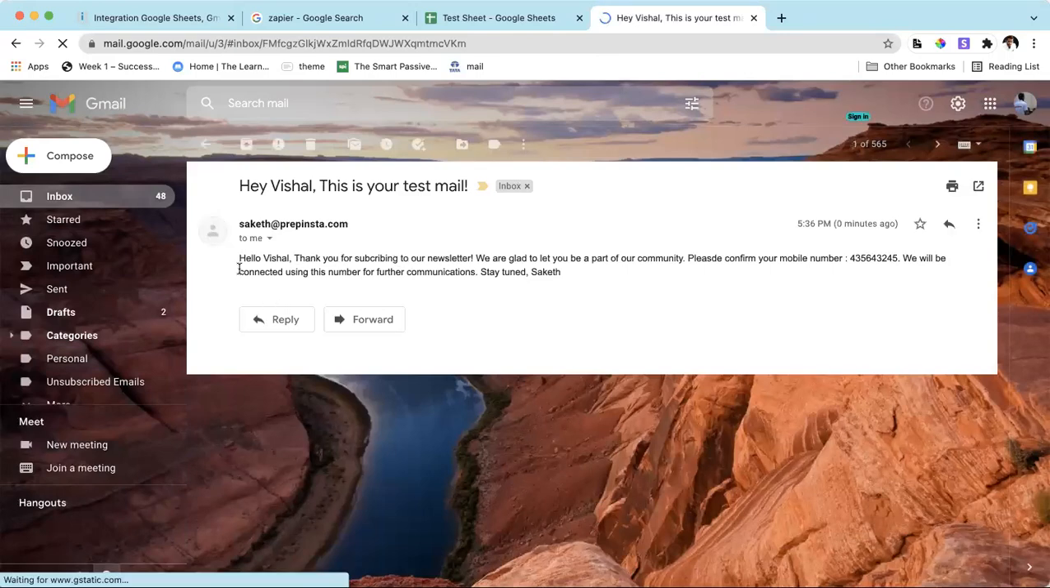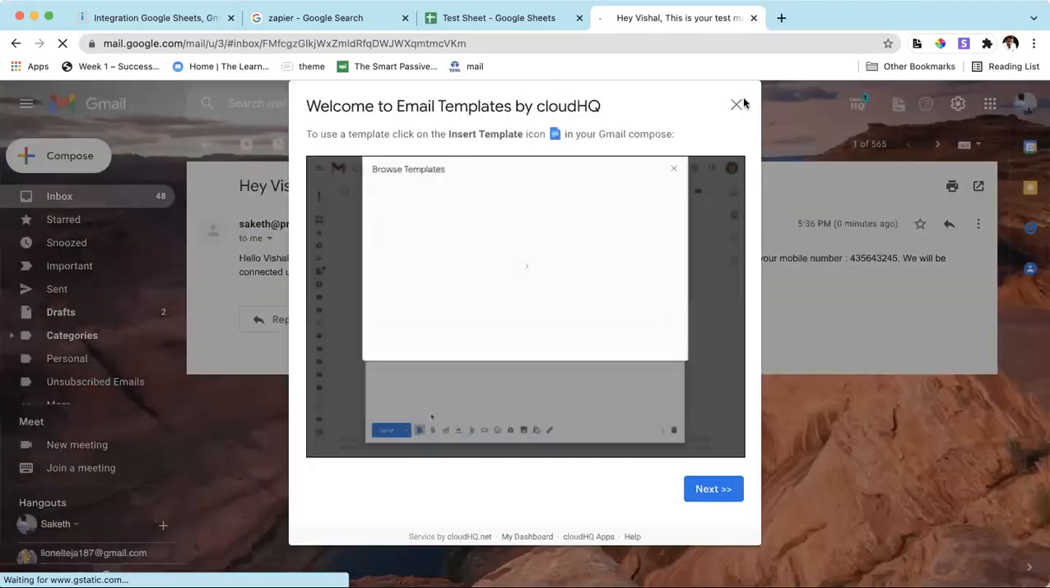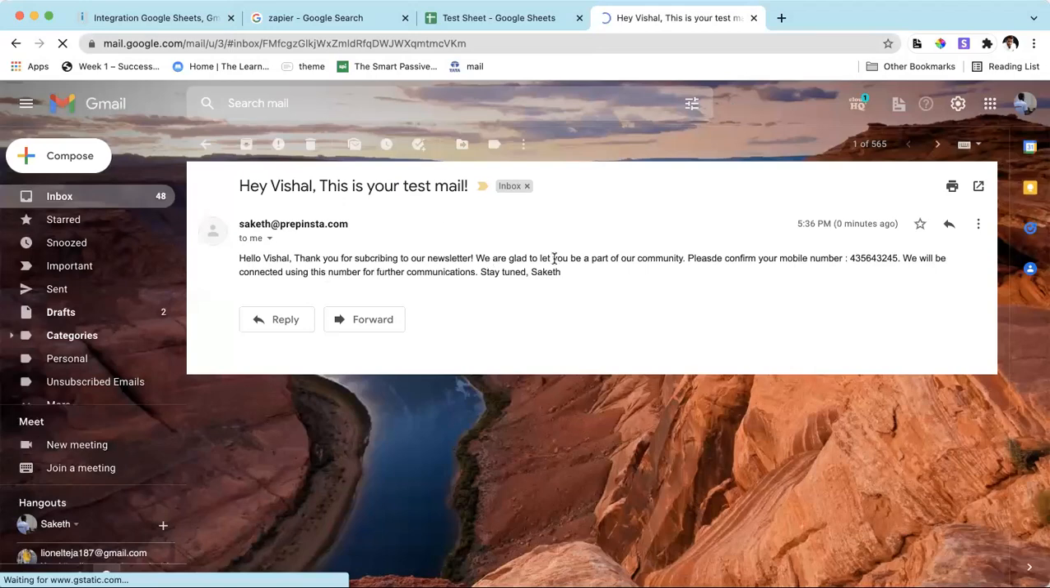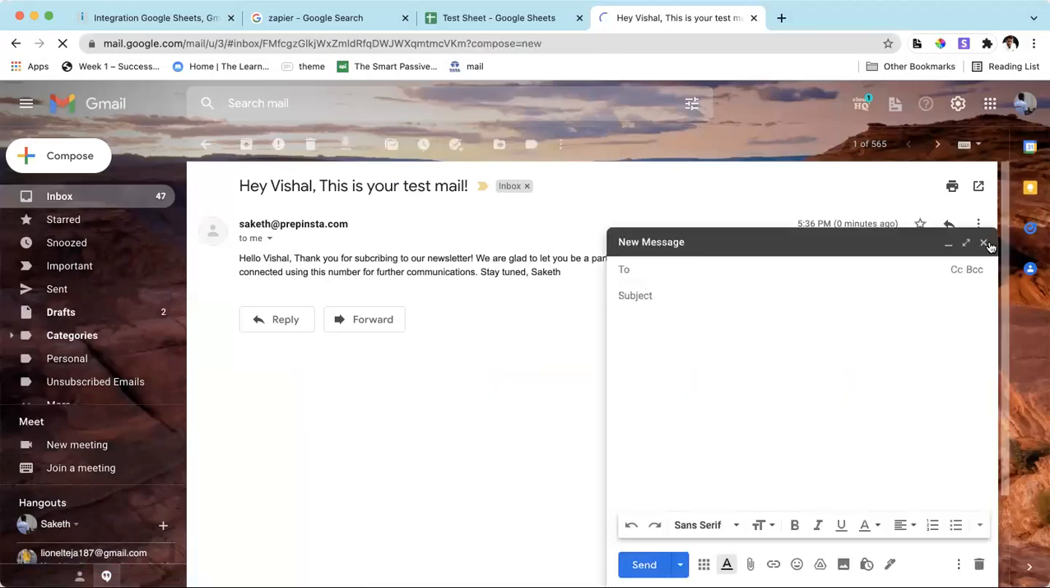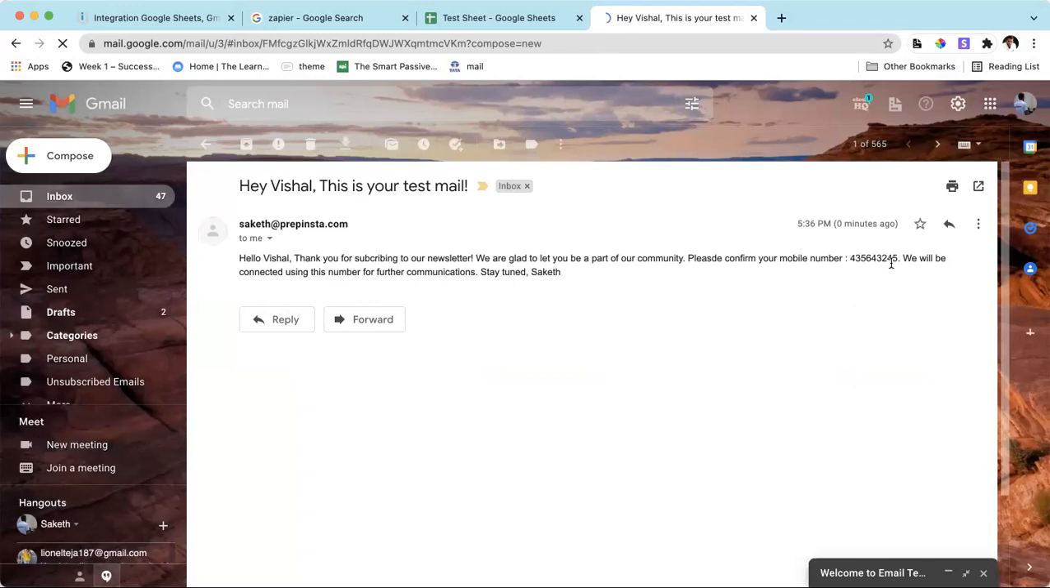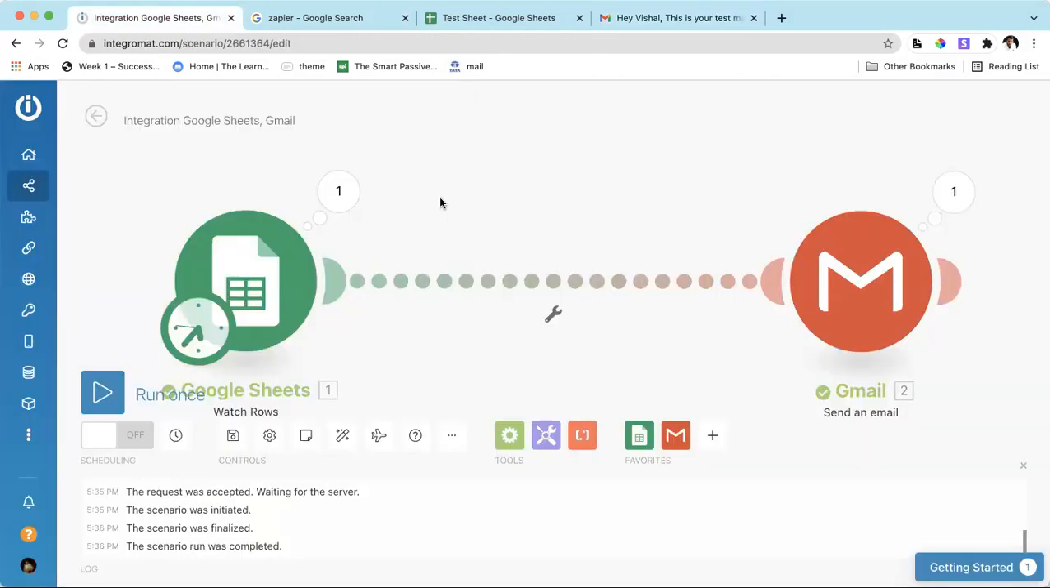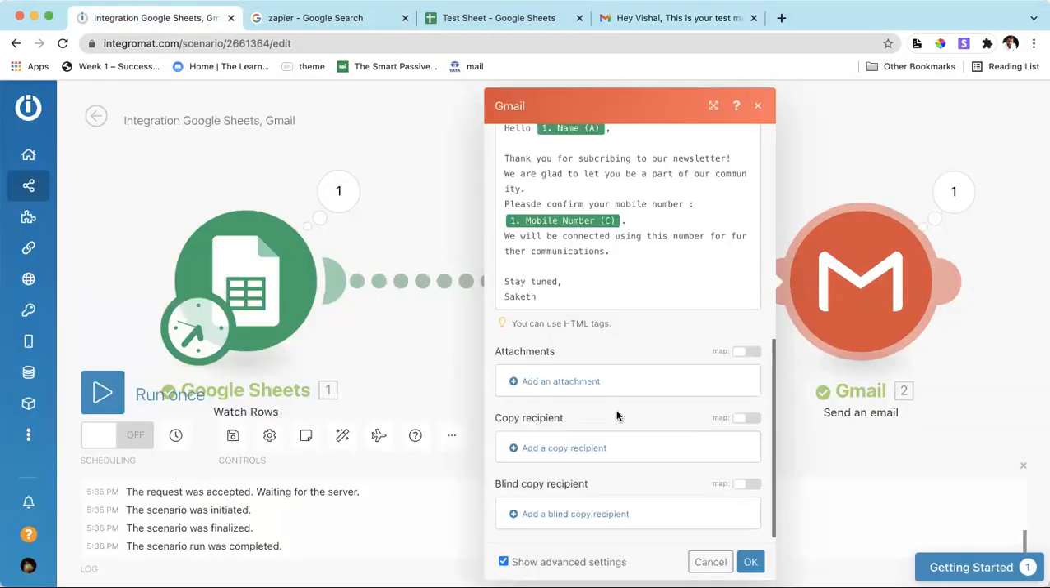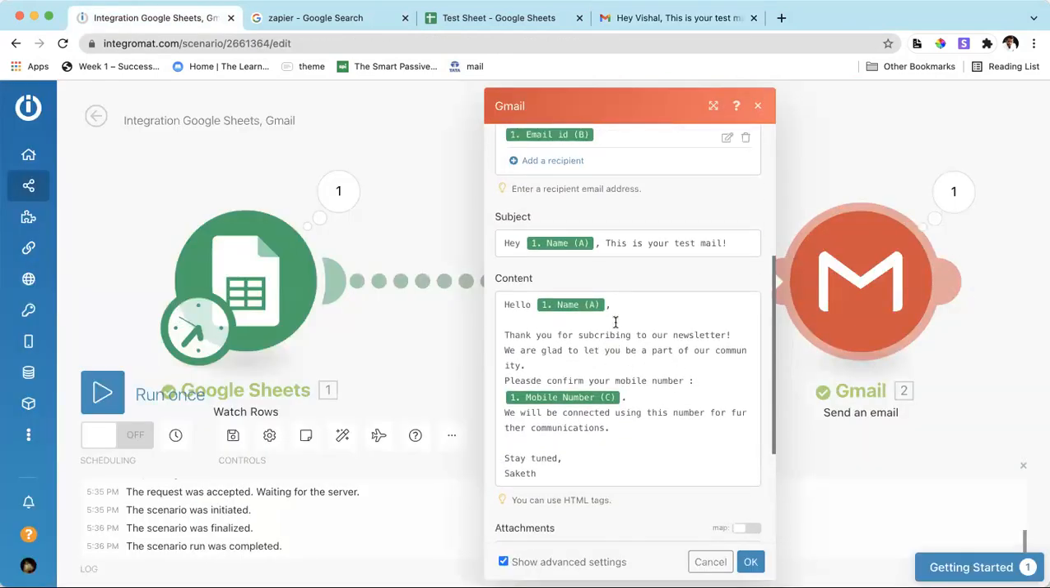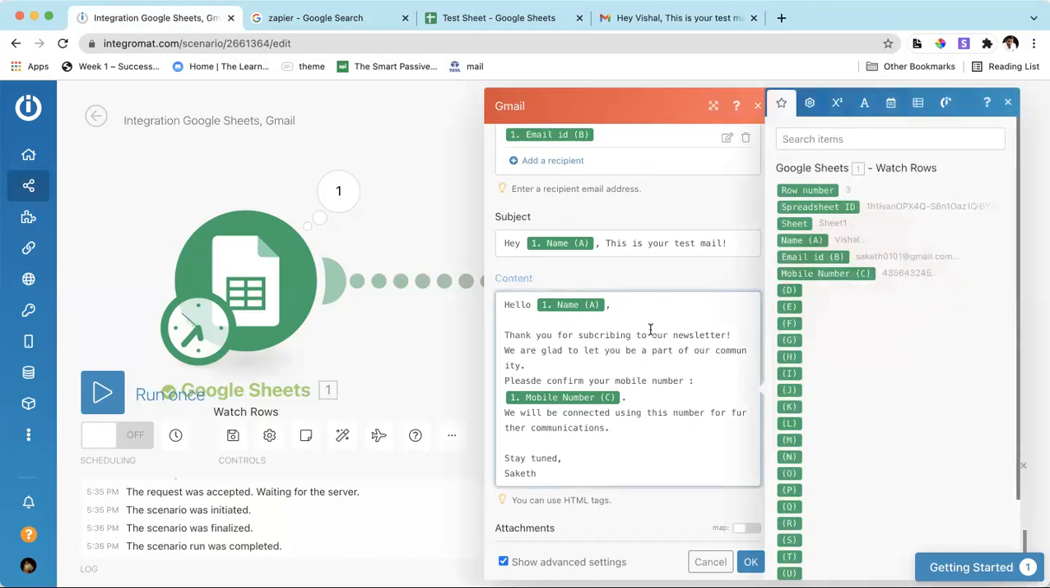Lovely, right? Hello, Vishal. Thank you for subscribing to our newsletter. We are glad to be part of your community. Please confirm your mobile number. We will be connected using this mobile number for further. Okay, cool, awesome. Now, but the formatting is a bit clumsy. So what we need to do is we need to add our HTML tags to this.